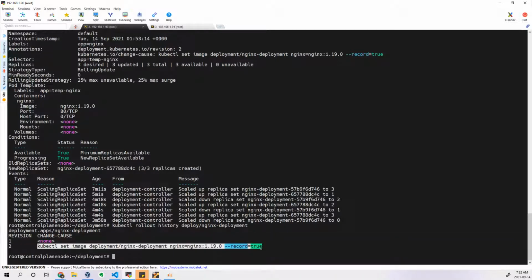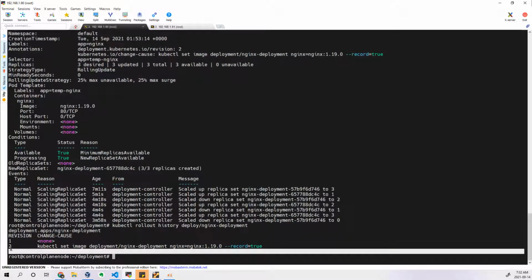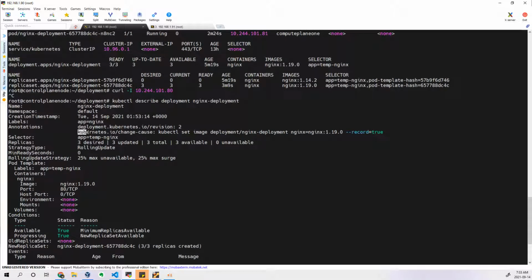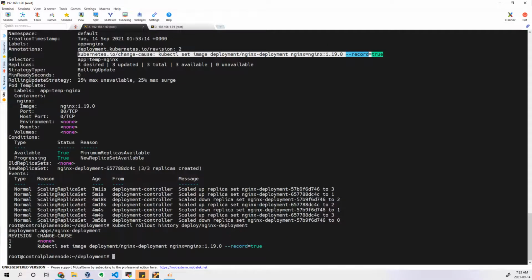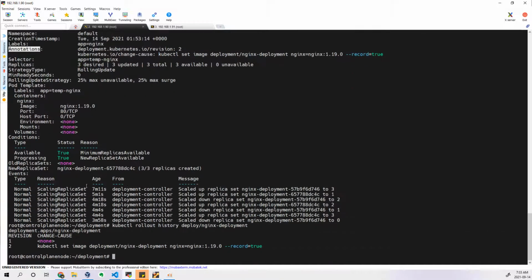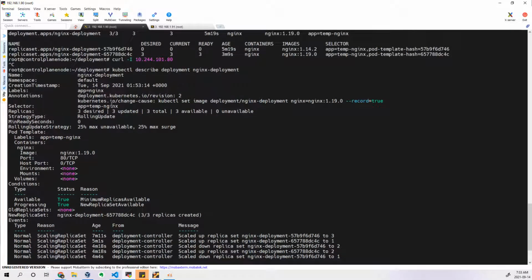In the deployment, in this particular revision, it stores the annotation with this revision number as well as the command you executed. You can see both pieces of information stored here. Why is it stored here? When you execute these kinds of commands, they fetch the data from this annotation section. That is the intention, and that is one thing you have to remember.